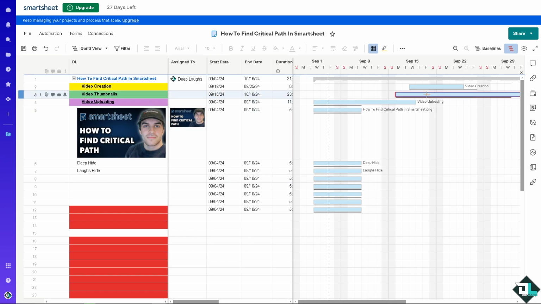Now, this critical path, as you can see from here, highlights the sequence of tasks that directly impact the project's duration. This helps prioritize and focus on tasks that are crucial for timely project completion.